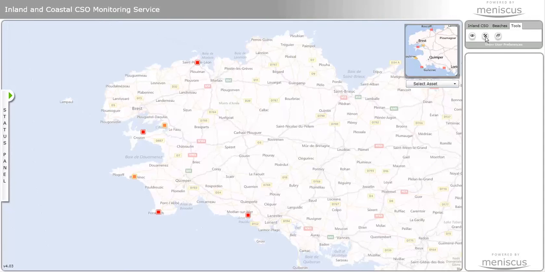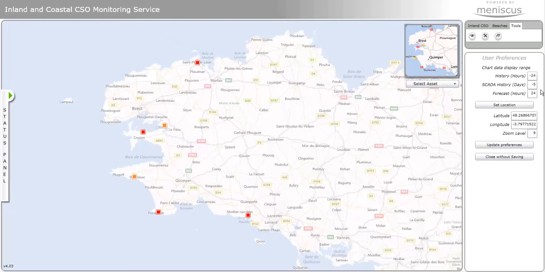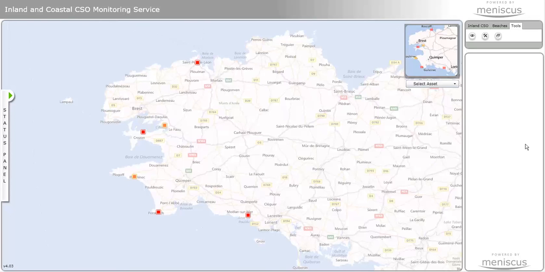We can look at the user preferences, which sets the amount of time that the graphs will pull data back for, so essentially dictating the time axis for the graphs. And we can also use this to set the local location. So a user can go in and set a specific location he's interested in looking at and the specific zoom level, and set that so when he logs in next time, he'll go straight to that particular position.